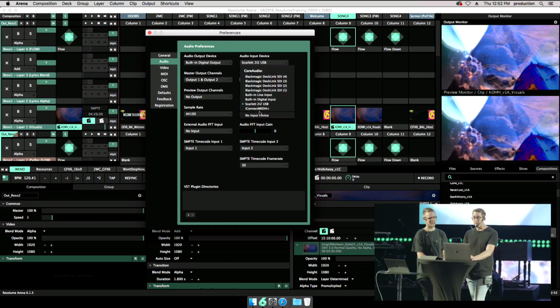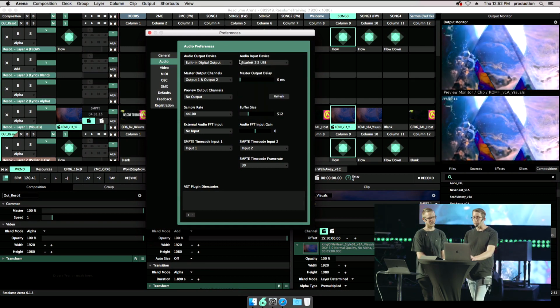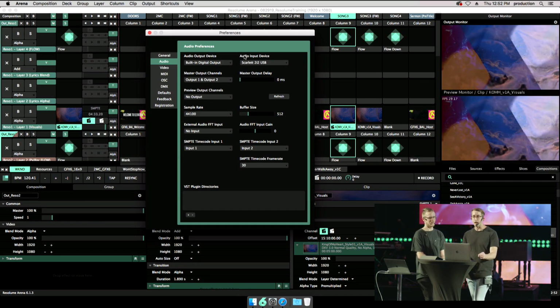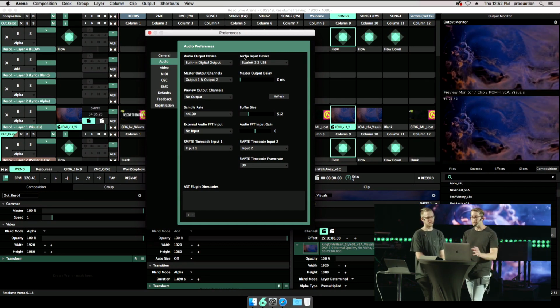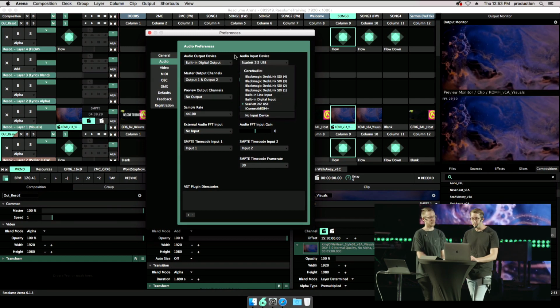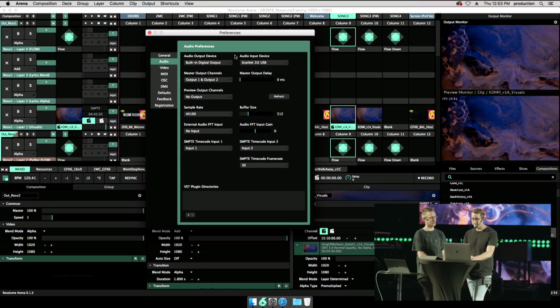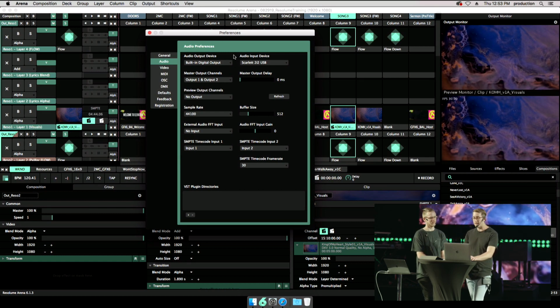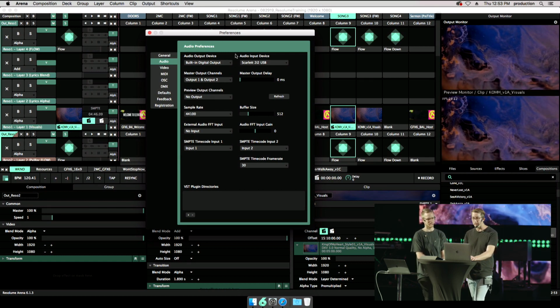If it doesn't show up in this list, sometimes Resolume doesn't like when you plug a device in after the software has been opened, so just restart the software real quick and the device should show up here. Which is the fix for most things in Resolume. A good quit and restart. Always turn it off and on again.